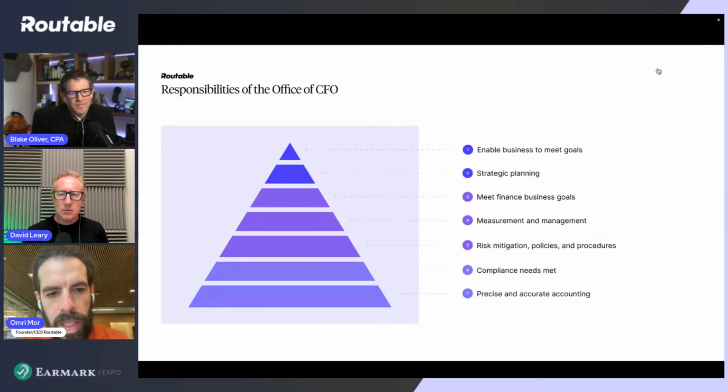We see the responsibility of the office of the CFO, whether you are an outsourced CFO or an in-house CFO, to build ladders of precise and accurate accounting, to have really good controls for compliance, to have additional controls for risk mitigation, including policies, fraud protection, and procedures. And then eventually we get to measurement and management, meeting finance and business goals, strategic planning, and then actually enabling the business to meet its goals.